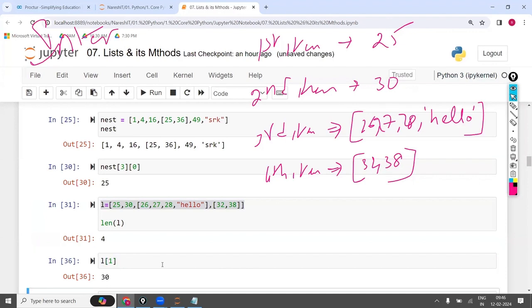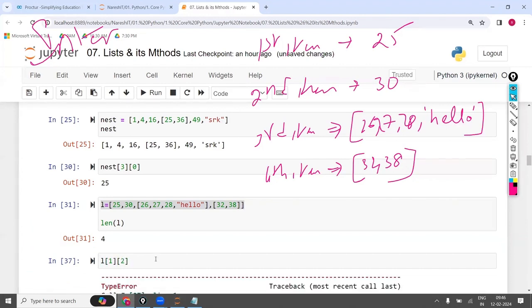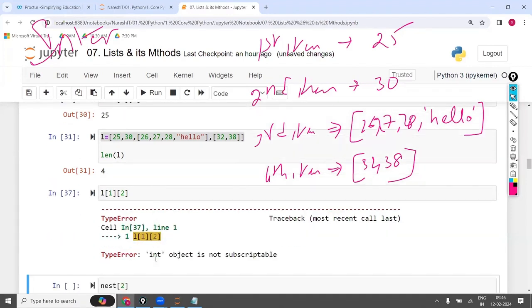So first, list of 1. List of 1 is 30, an int. For int 30, if you apply the indexing of 2, it is going to throw the error that int is not subscriptable. Right? Sir, could you please explain again? Jayesh, which one?